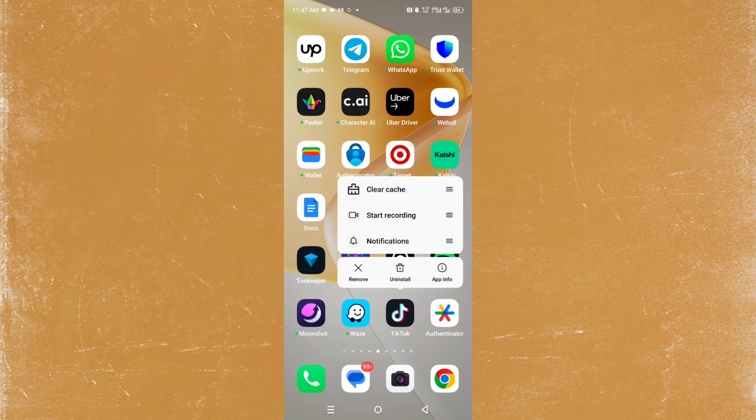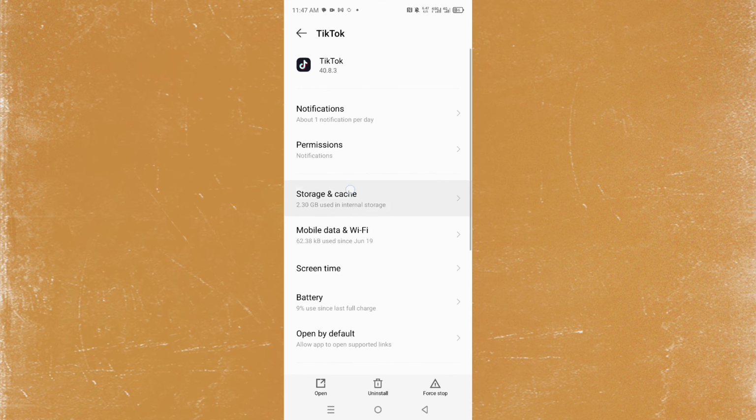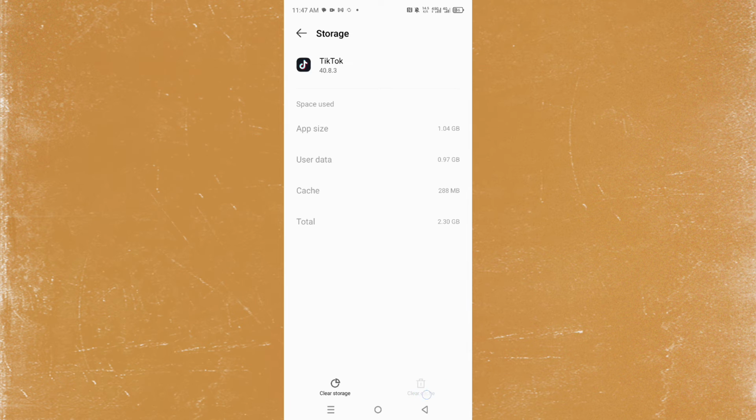it again. What you can also do is click here on app info, then scroll down and click on storage and cache, clear the storage, and then go ahead and try to log in again.